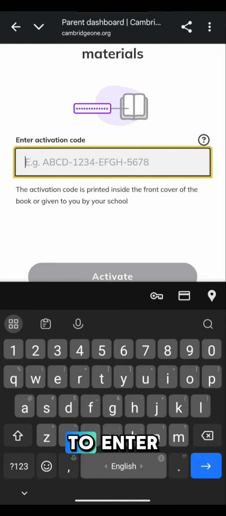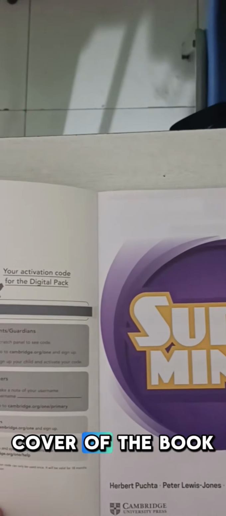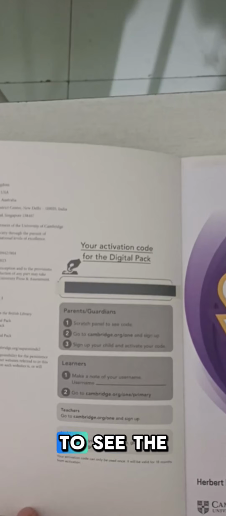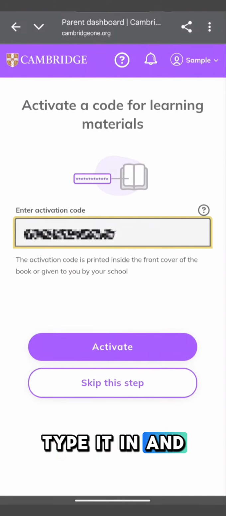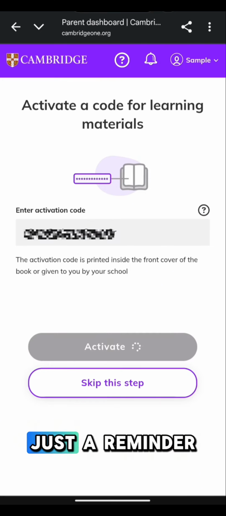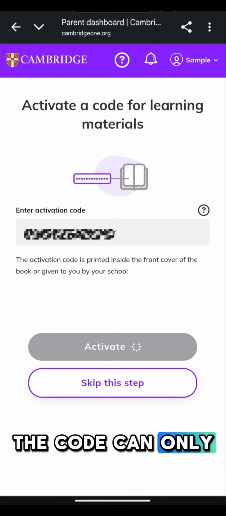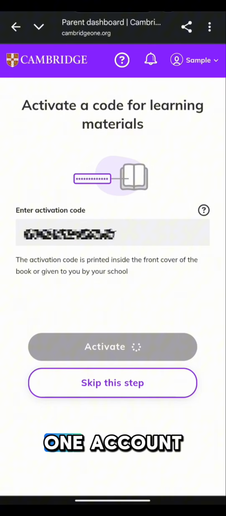The next step is to enter the activation code. You can find the code on the front cover of the book. Scratch the area to see the code. Type it in and then click activate. Just a reminder, the code can only be used once for one account.